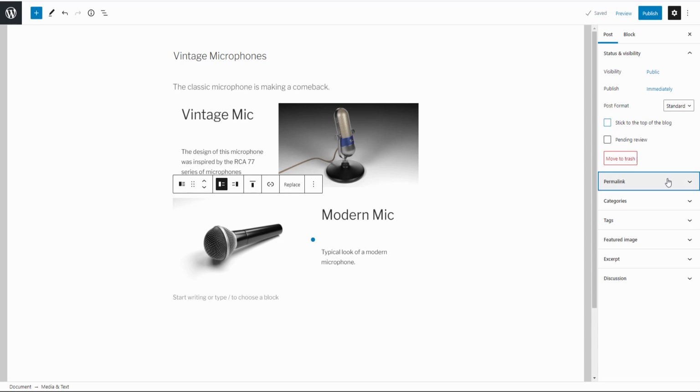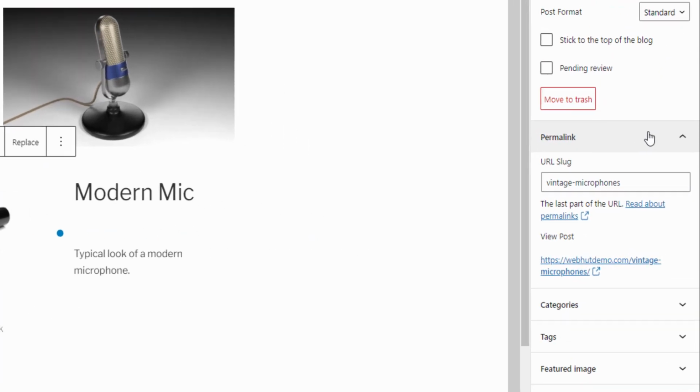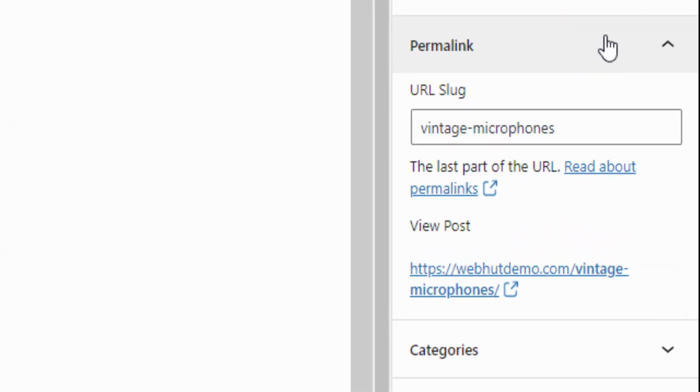If you've set up your permalinks to use the name of your post as part of the URL, then you will have the option to change the URL slug. The slug will become part of your URL, and by default, it's based on the title of your post. So using this slug, this is what the full URL will look like.